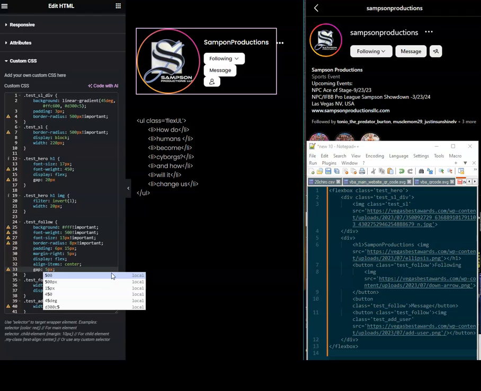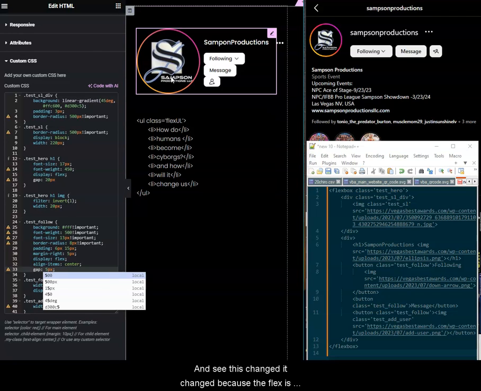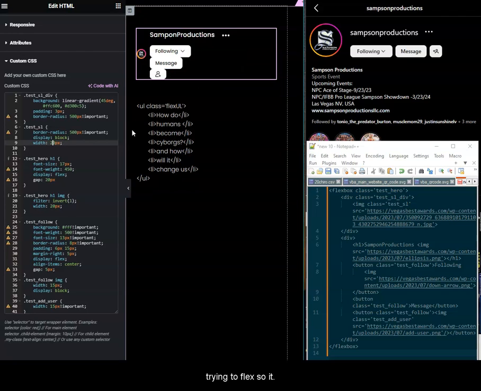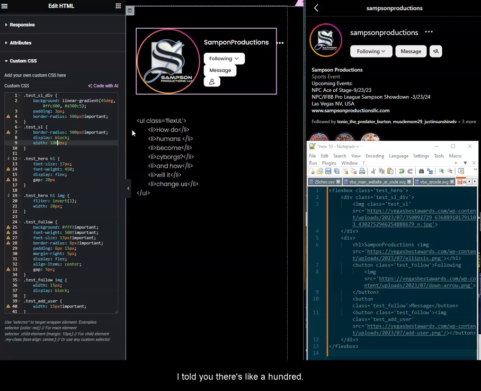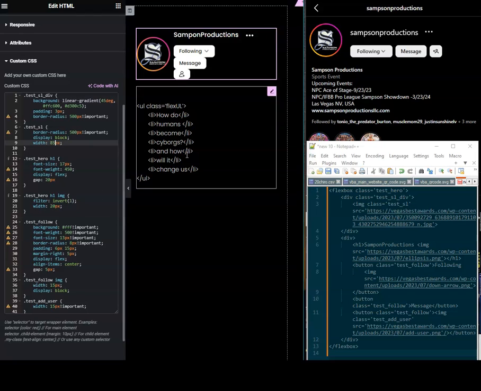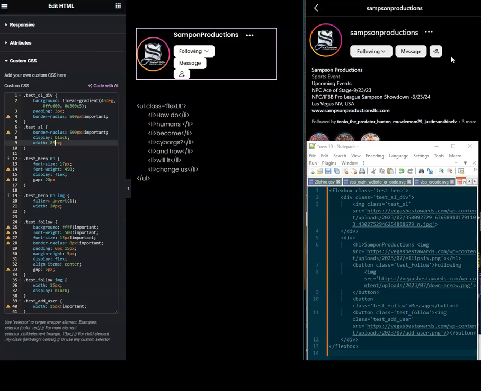5. And see, this changed. It changed because the flex is trying to flex. So I told you, this is like 100. Not even, it's 90. 80, 90. 85. Something like that. Okay.